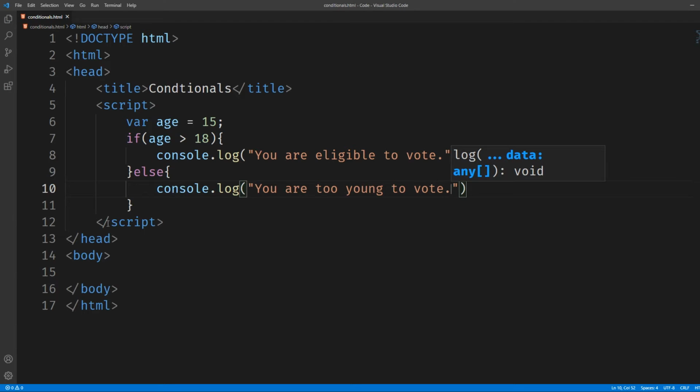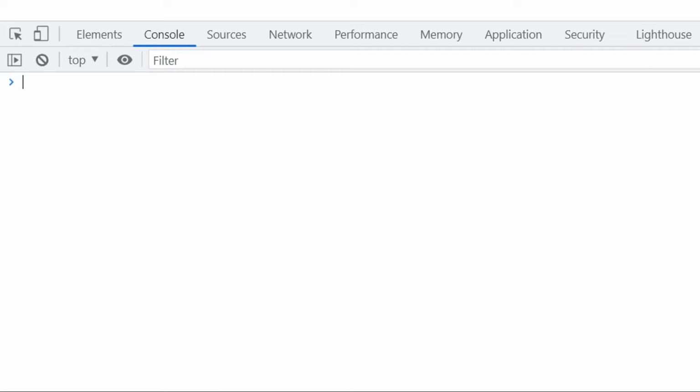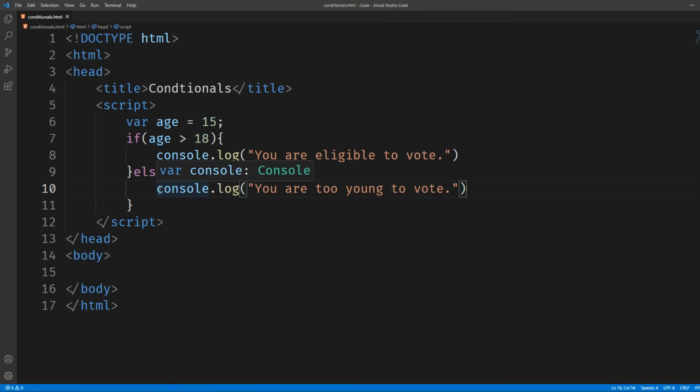If we save this, now you can see age, its value is 15. Is 15 greater than 18? No. So this condition becomes false and this will not be executed or printed. But the else part becomes true. As you know, if the if condition becomes false, the else condition becomes true. So this part will be executed. Save this file, go to my browser and refresh the page. You can see "you are too young to vote." That is because the else condition became true.